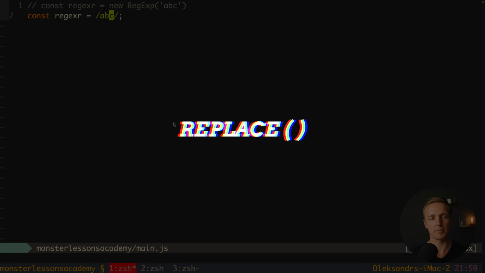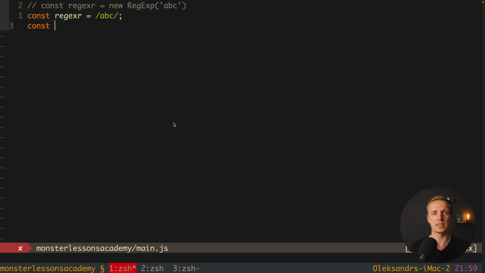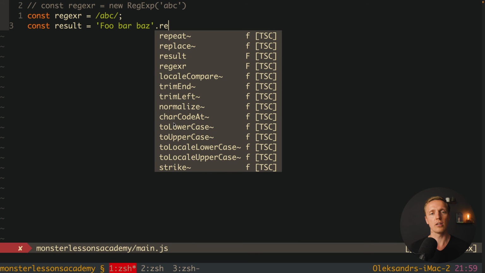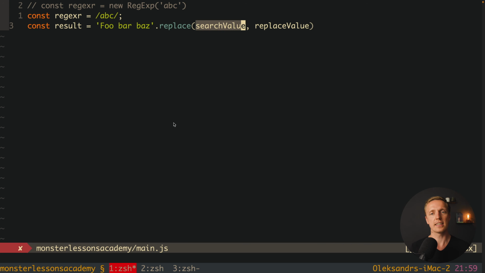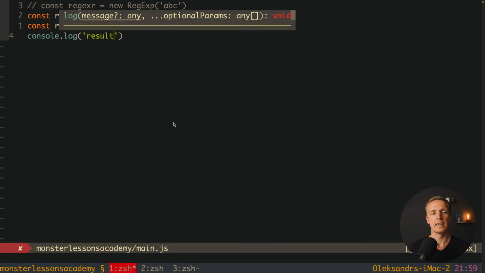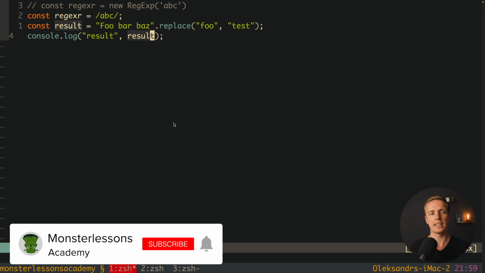Now let's look at the three most popular functions inside JavaScript to use regular expressions. First of all, here will be replace. Sometimes you need to replace some symbols inside a string. This is why let's create a property result, and here we have, for example, a string foo_buzz, and we're calling replace. Typically inside replace you will provide a search value and a replace value. Here we can look for a string like foo, and our replace value will be test. Now let's check what we're getting inside our result.